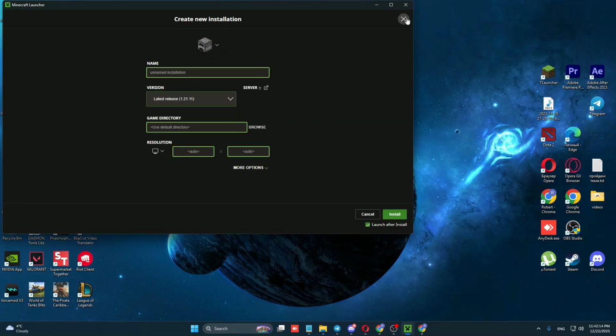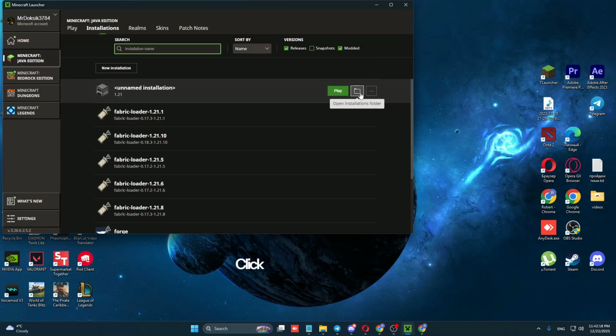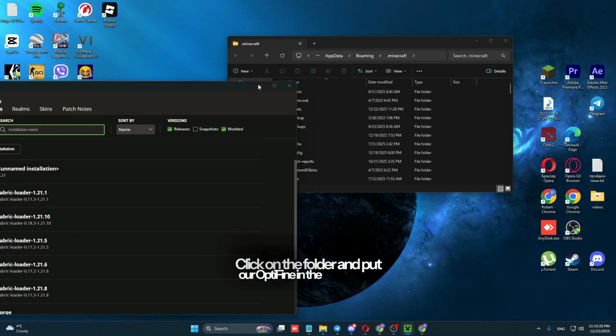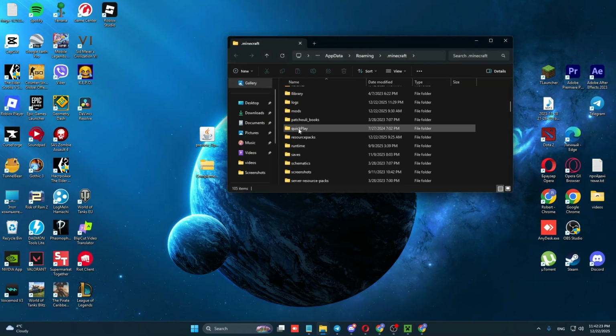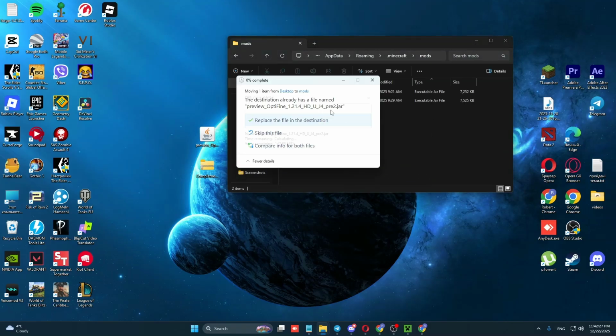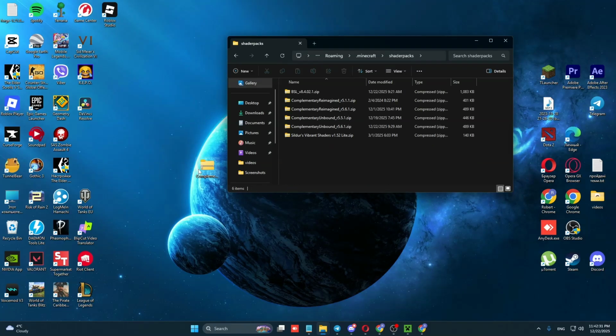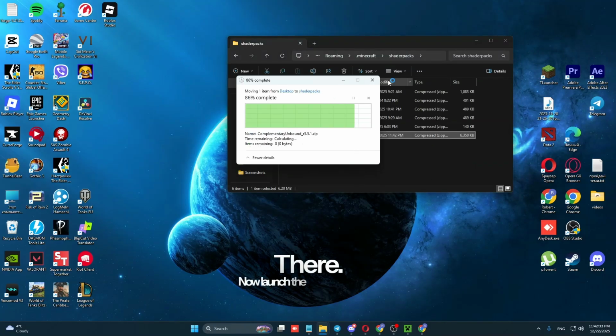Select it here. After that, select what we've created. Click on the folder and put our Optifine in the mods folder. And put our shaders in the shader packs folder. There. Now launch the game and select the shaders.